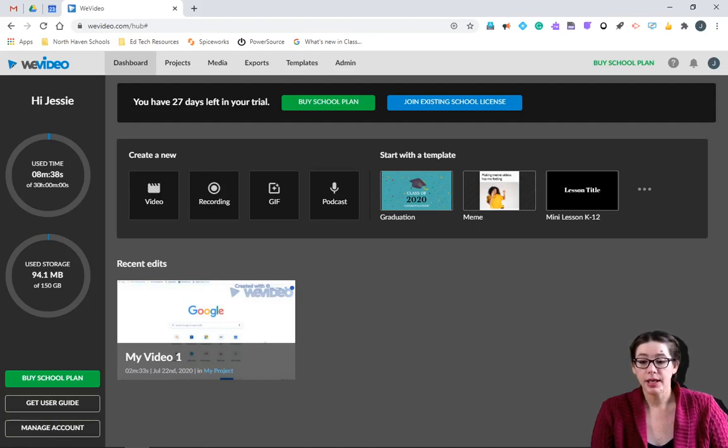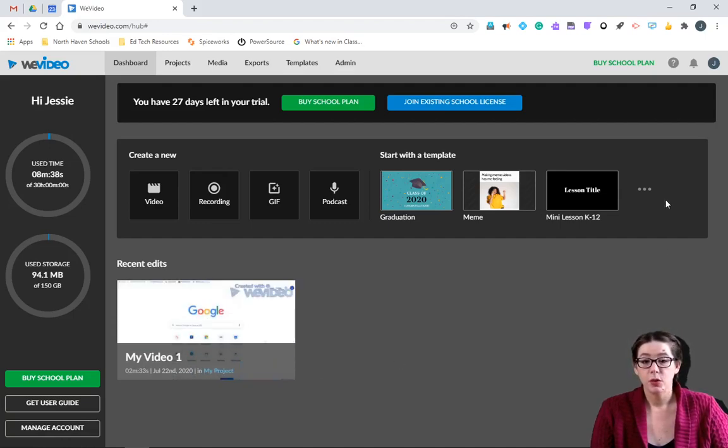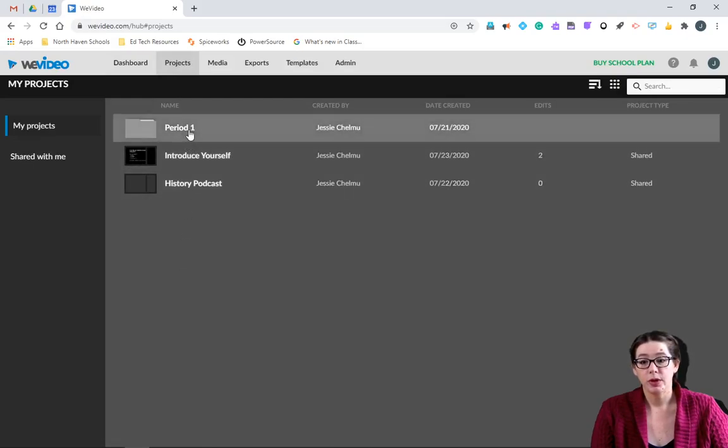Down in this big gray area will be your most recent edits. It's kind of like the quick access bar in Google Drive at the top, but this is just down here at the bottom. If you want to work with one of those, you mouse over and it will let you delete, rename, or edit, which will take you into the video editor. Those are the main parts on your main dashboard. You also have a projects tab. In the projects tab, it will be all the projects you've been working on. If you want to, you can also create folders.